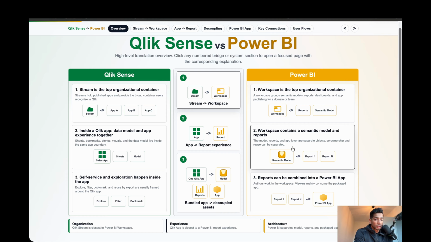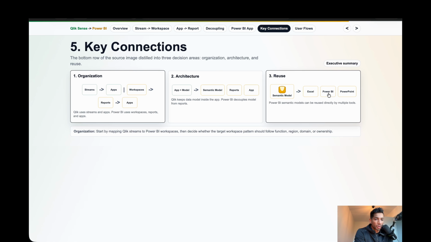But over here, because the semantic model is a separate entity on its own, you can connect Excel directly to the semantic model. You can connect Power BI to the semantic model, and you can connect your Power BI reports here and your PowerPoint presentations directly to the semantic model, which essentially means every time the data loads in the semantic model, you can have fresh data directly in your different reports, whether it's Power BI, whether it's Excel, whether it's PowerPoint. And I think that's a super key advantage that Power BI has over Qlik.